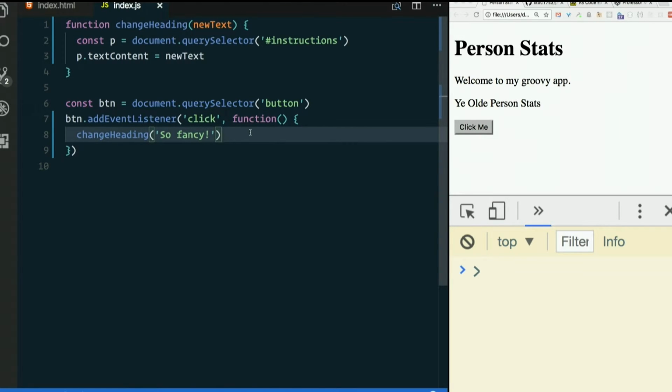Does it work? Refresh the page. Click me. So fancy. All right, very nice.